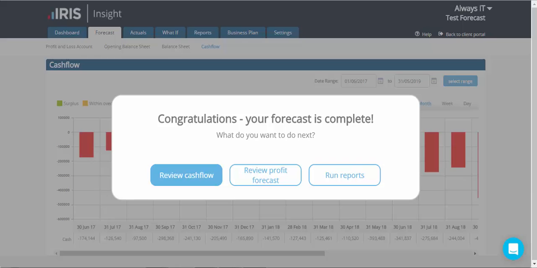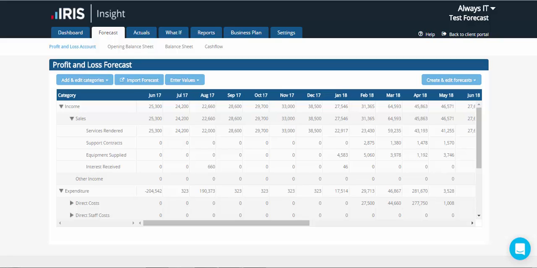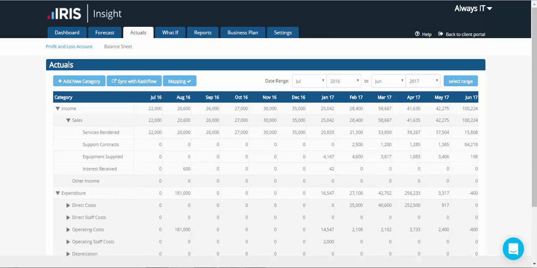Now that's been set up, we can review cash flow, we can review the profit forecast or run reports. If I click review profit forecast, we can see all of that forecast information has been set up. And if we go to the actuals tab, we can see that it's brought through all of our P&L and balance sheet information directly from our cash flow account, and that we're now ready to start offering the various advisory services that Insight can offer.